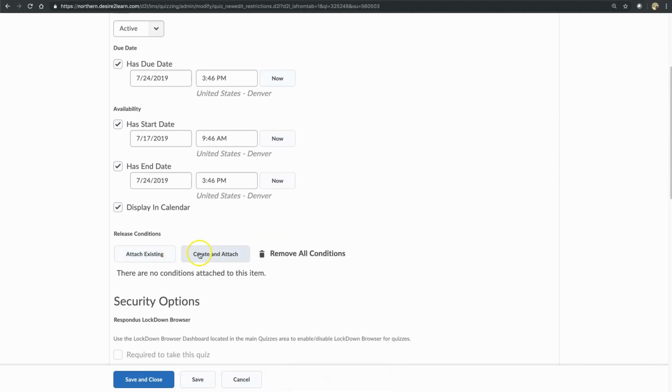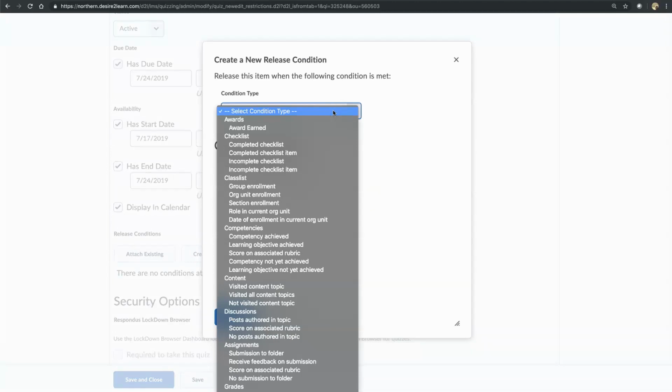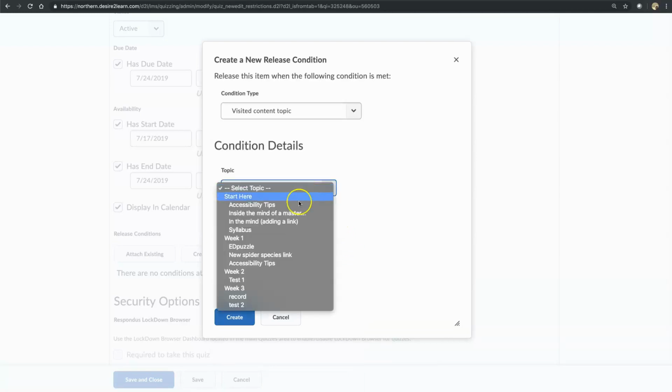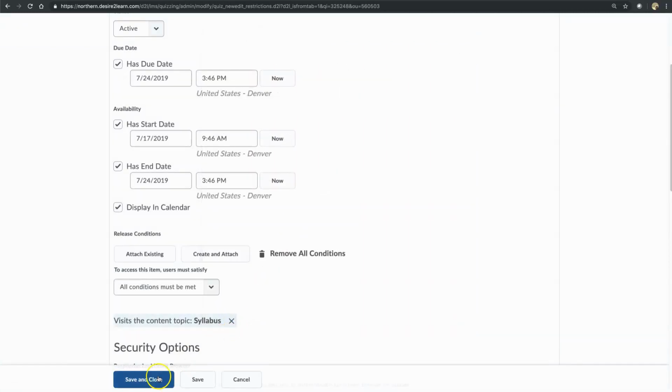We're going to create and attach. Alright, so the condition type is we want them to visit a particular content topic. So for this example, I want them to have visited the syllabus before this quiz will be visible to them. Okay, so we'll create, save and close. Well, before we save and close, you can see right here is the release condition that we've attached to this.